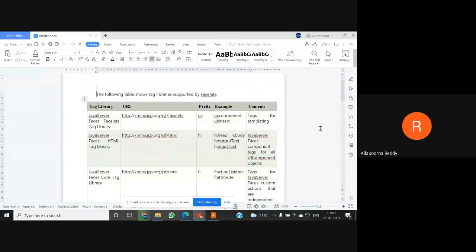What is the first one? Java server facelet tag library. When I want to use it, I want to make this URL. I already mentioned that, right? And what is a UI component? UI insert. So in this, I can make your tag library. I can make your HTML tag library, and I can use my core tag library. But if I am using my facelet tag library, my prefix should be UI, right? What are the things I can use if I'm using UI? UI examples, tags for templating purpose. These facelet tags are used for templating.